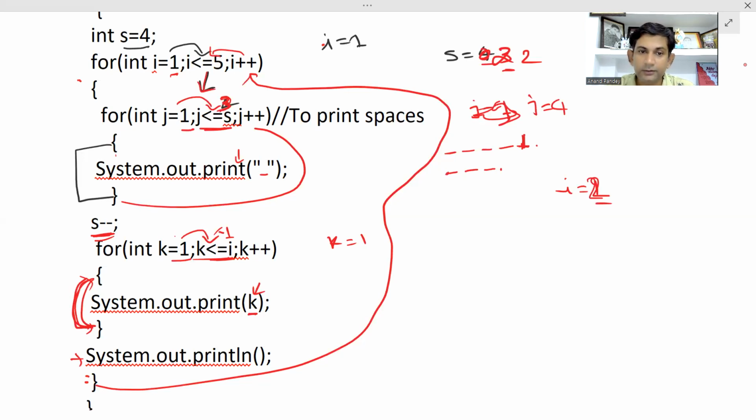2. So the value of k will start from 1 and will go up to i, that is 2 here. So this loop will be repeated how many times? 2 times. k will be 1, so 1 will be printed. In the same line, when the value of k will be 2, 2 will be printed. And then k plus plus, when the value of k will be 3, condition false, control will go outside the loop, will reach here. This line will change the line, cursor will move to the next line.